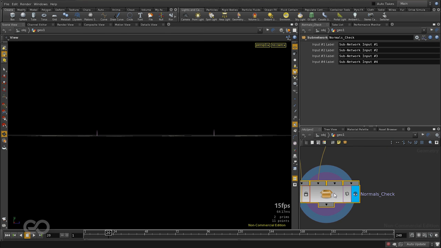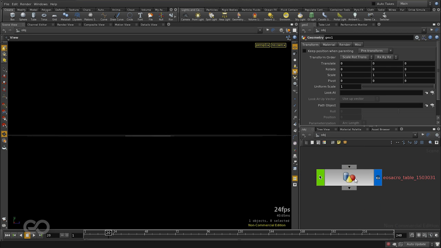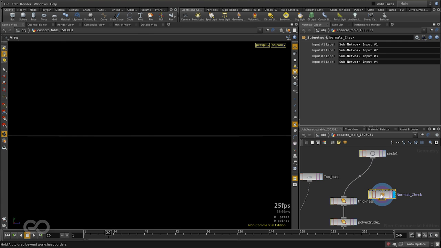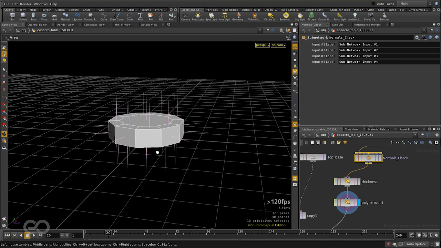Okay, once I have the normals check done, I'll copy this node, come back to my object, turn it off, and go into my table digital asset. Let me paste that here. And now I can connect this after the circle. You can see the circle is now facing up. Anything I connect into this will always keep facing up. So that is done. Now if I come back to my extrude, everything works.